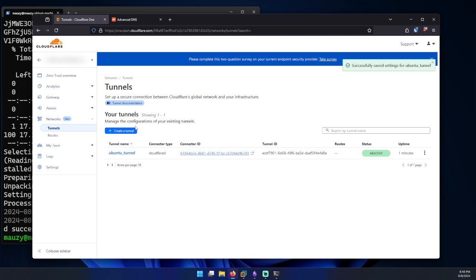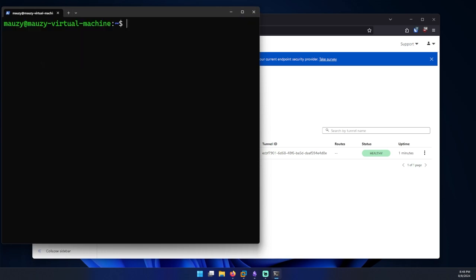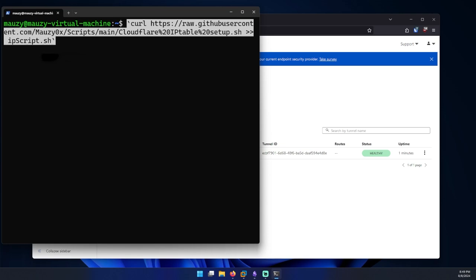Okay, so now we have a tunnel. That's pretty sweet. Now we can set up our firewall over here. So something I like to do is I have this firewall script, and it's on my GitHub page. We're gonna use curl.